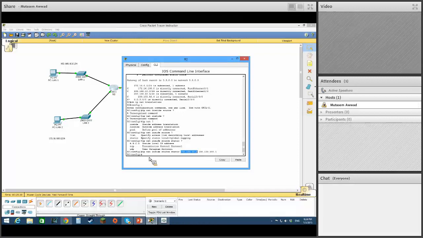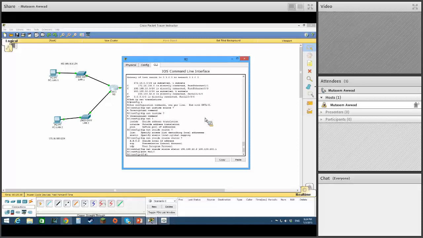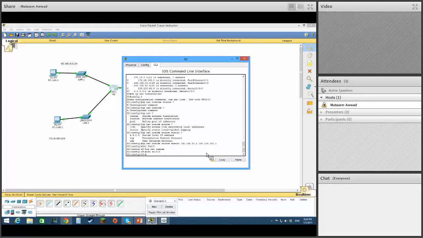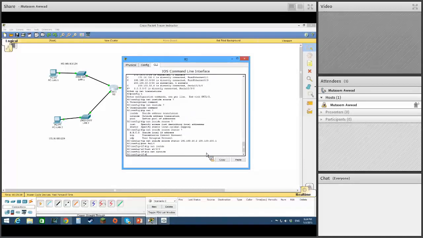Where's the inside source? The inside source is FastEthernet 0/0. So you type INT FA0/0, and then you say IP NAT inside. This is where the guy is going to be coming from. The router says, all right, now I know where he's going to be coming from. After I translate him, where should I send him out from? Which interface? It's going to be serial 0/0/0. So I go INT serial 0/0/0, and I say IP NAT outside. Okay, is that clear?